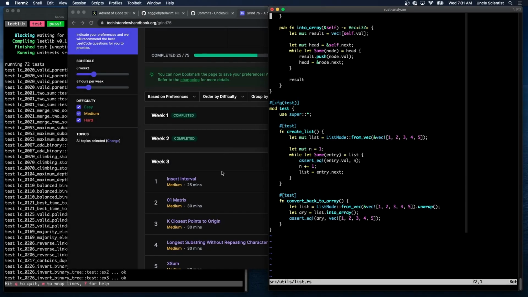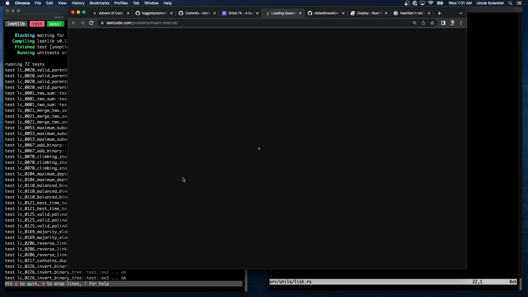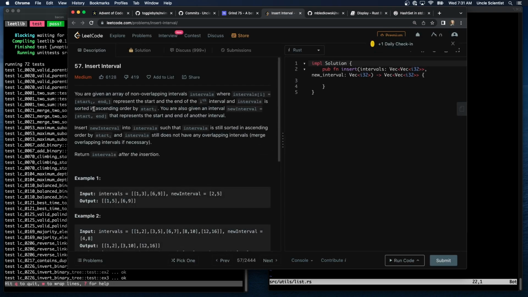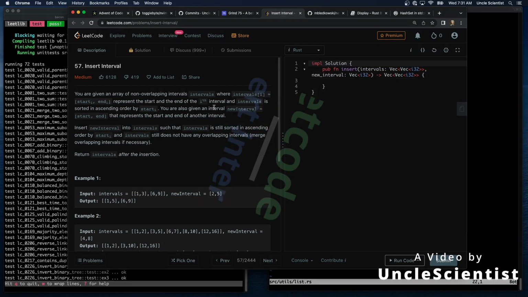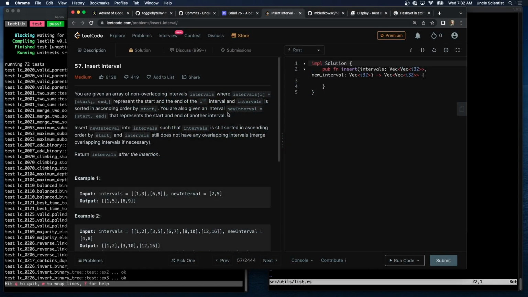Let's see what Insert Interval has for us. What's the description of that? You're given an array of non-overlapping intervals where intervals[i] = [start_i, end_i] represents the start and end of the ith interval, and intervals is sorted in ascending order by start_i. Okay, you're also given an interval, newInterval = [start, end], that represents the start and end of another interval.